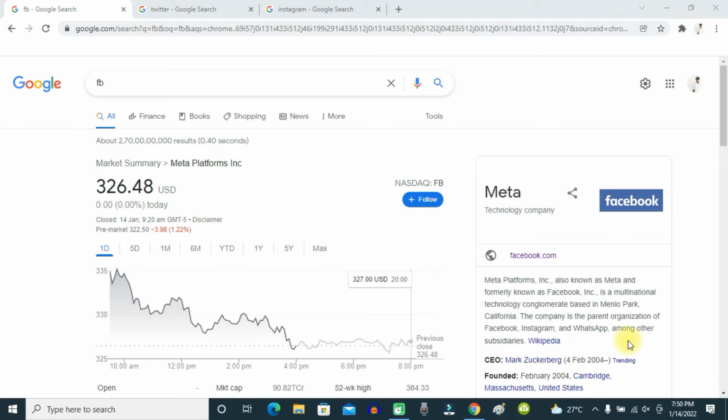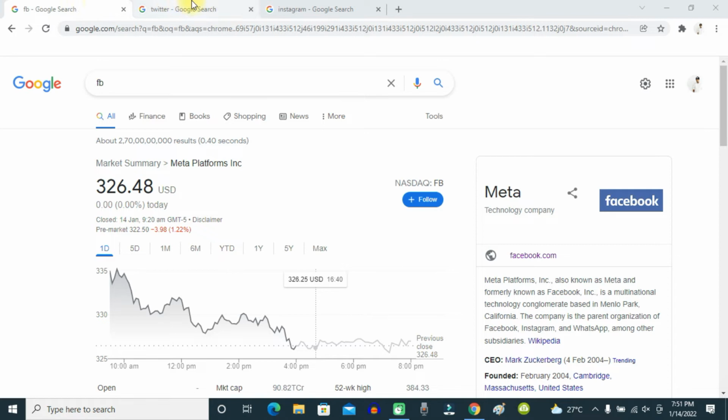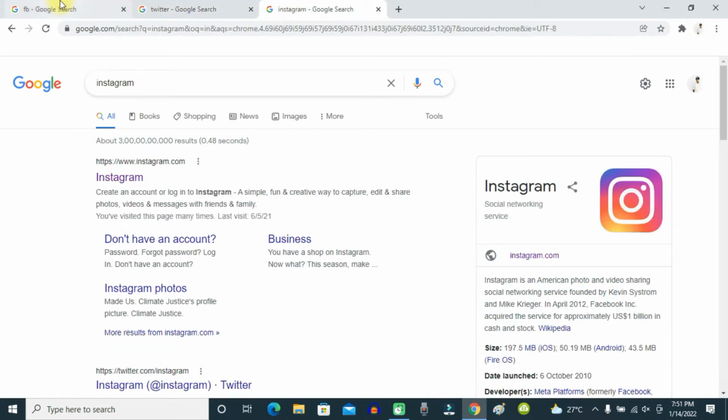Hi guys, in this video I'm going to show you how you can reopen the browser tabs that you closed by accident. So here you can see I currently opened 3 tabs in my Google Chrome browser.